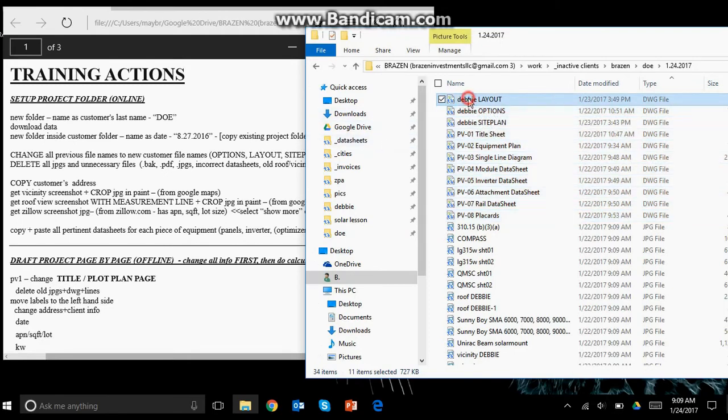So we're going to change these names to Doe. This is the new Doe options. Doe layout, Doe options. Oh, we don't want to open it. And the site plan, Doe site plan. So these are my drawing files that I use in draft site.